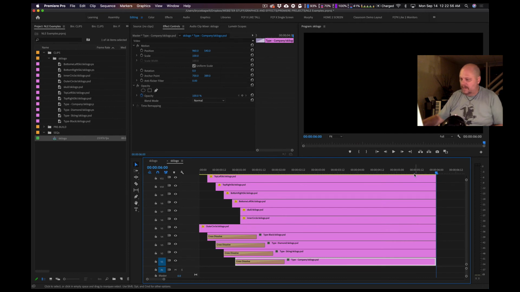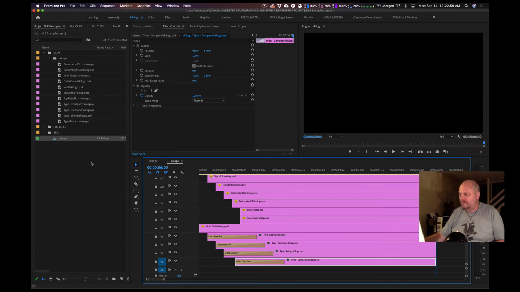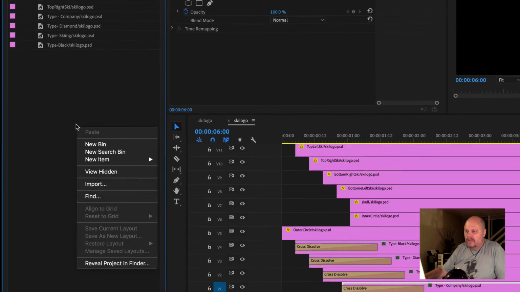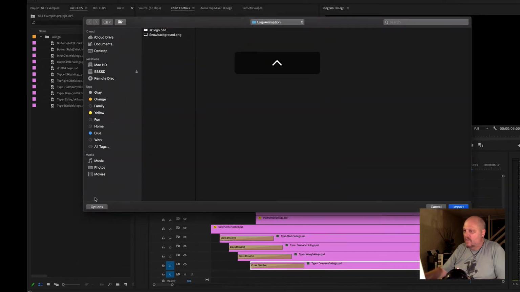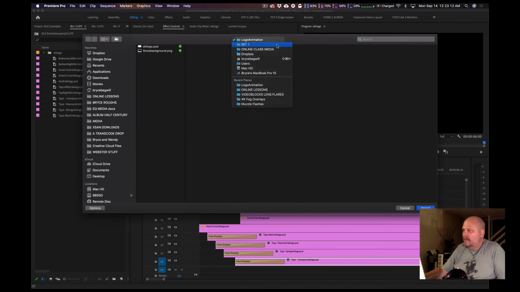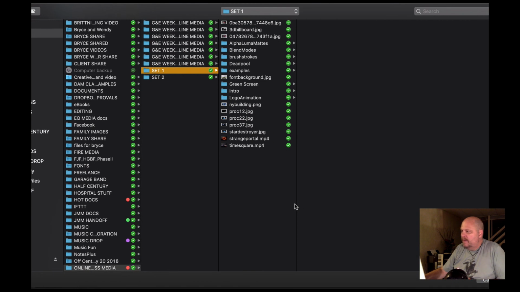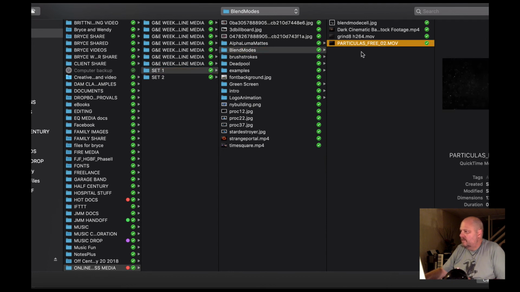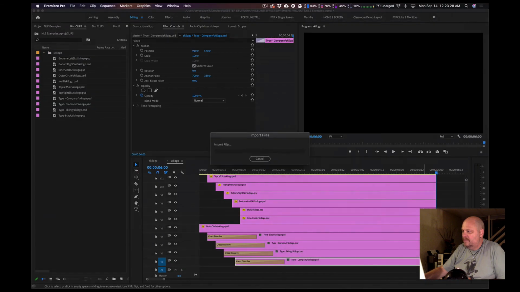Careful not to bump anything. All right. So let's go to our clips bin again. I'm going to import using the right click in the gray area this time just to show you the other way. And we are going to go back to set 1, but we are going to go to blending modes. And in that folder, you will find a particulate free image. So I'm going to click on that. It's under set 1, blend modes, particulate free.